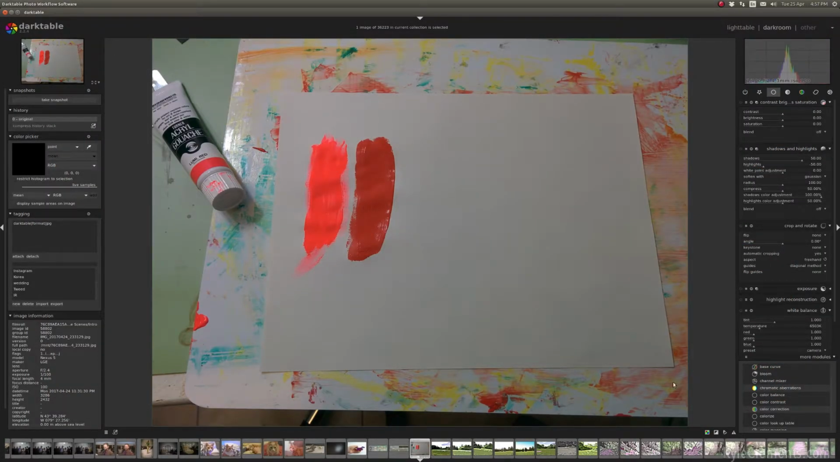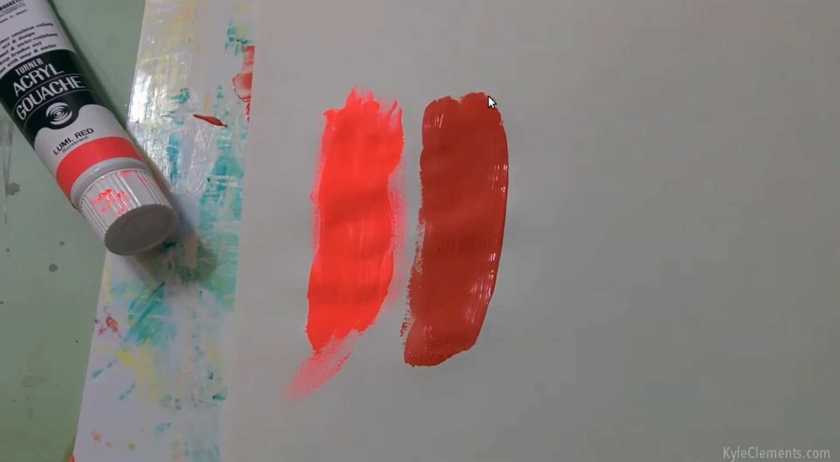Here I've queued up a plain piece of printer paper. On the right-hand side, I've got genuine cadmium red light, which, if you are a fine artist or a painter, you know that genuine cadmiums have a fiery intensity that just can't be matched. It seems to jump off the page.